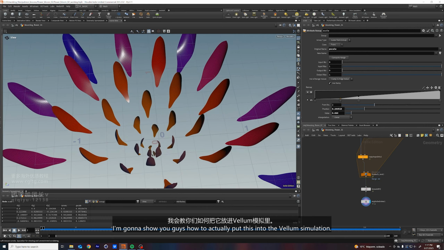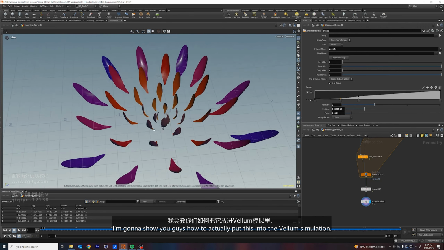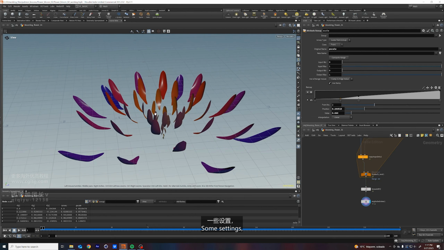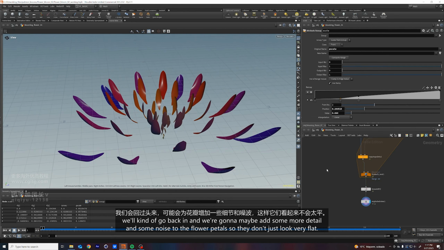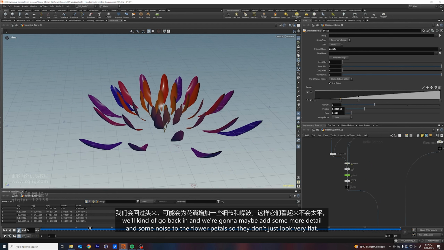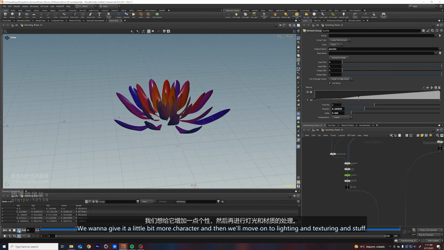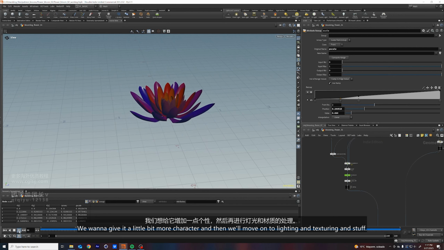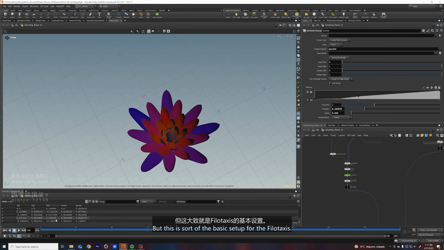In the next one, I'm going to show you guys how to actually put this into the vellum simulation, some settings. We'll go back in and maybe add some more detail and some noise to the flower petals so they don't look very flat. We want to give it a little bit more character. And then we'll move on to lighting and texturing and stuff. But this is the basic setup for the Phyllotaxis.